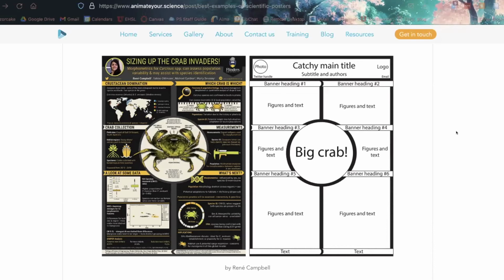Not sure what order to look at everything in. Yeah, like, do you read across? Do you read down? Do you start with crustacean domination, or do you start with which crab is which? I would agree with that because there are two vertical columns, my instinct was to read everything on the left first and then everything on the right.